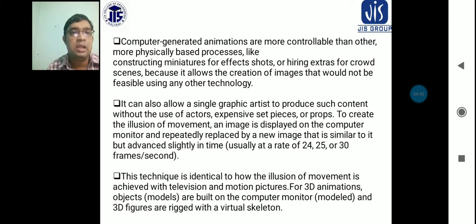Another thing is the expensive set pieces or props that will be considered. In different films we can see the fully animated versions, and also different types of cartoons will be considered.